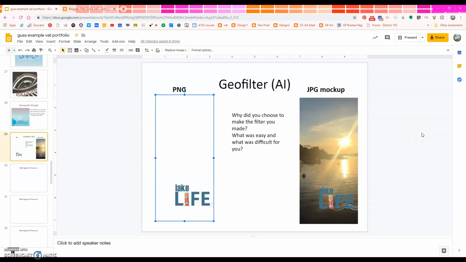This video is to show you how to make a geofilter mockup. A mockup is anytime you create a design that's going to be used in another situation. For example, with Snapchat, you don't know what photo is going to be behind it, but it's nice to see how it would look over top of a photo such as this. And I'm requiring one for your portfolio.